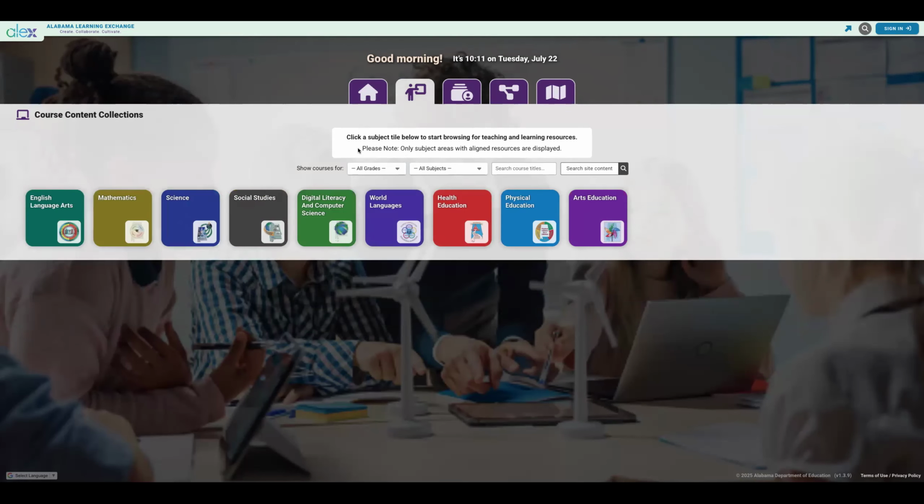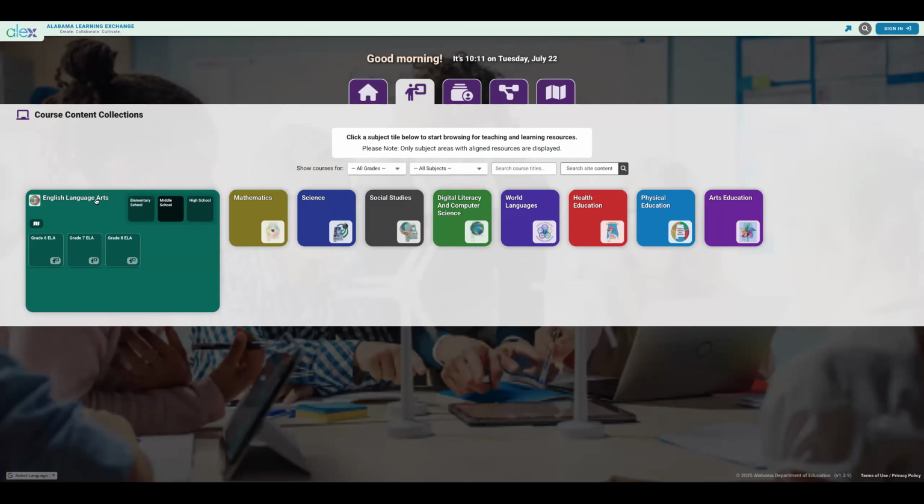Now you will notice here this very important note: only subject areas with aligned resources are displayed. So this, of course, is not every subject area. This is subject areas that do have standards-based resources aligned on the Alex website. So I'm going to demo here again with English language arts, but what you see me doing here with the clicks and the navigation, it will work the same way in any subject area.